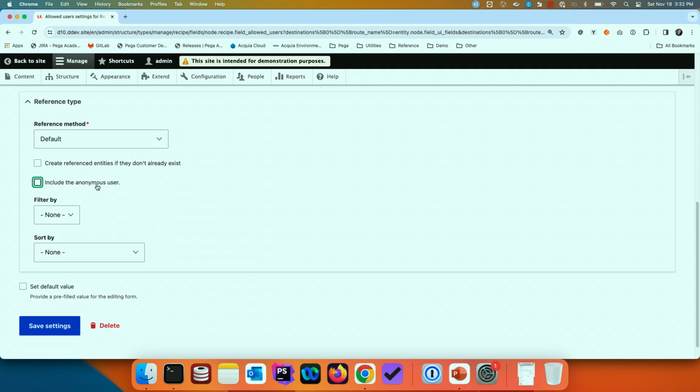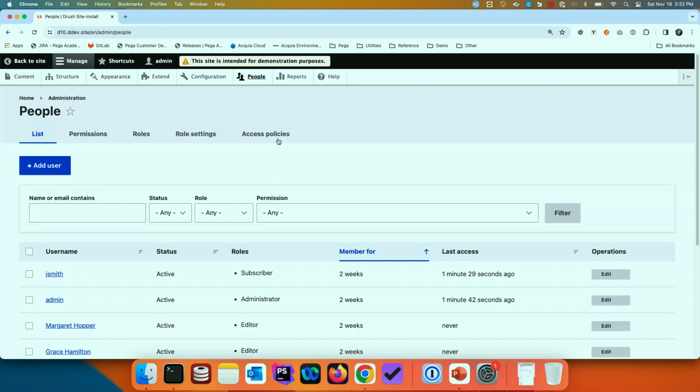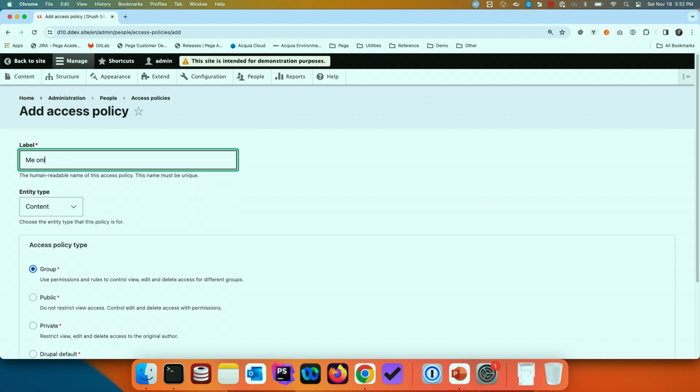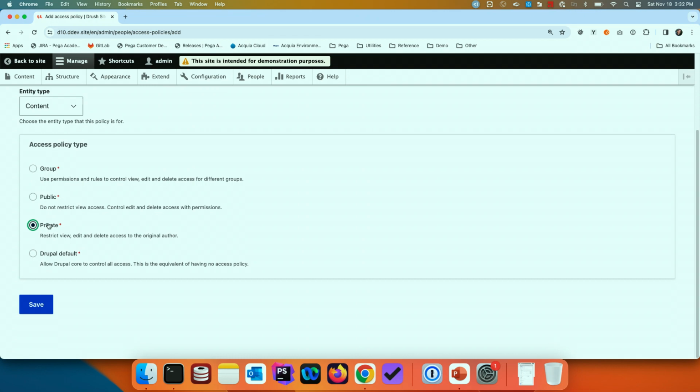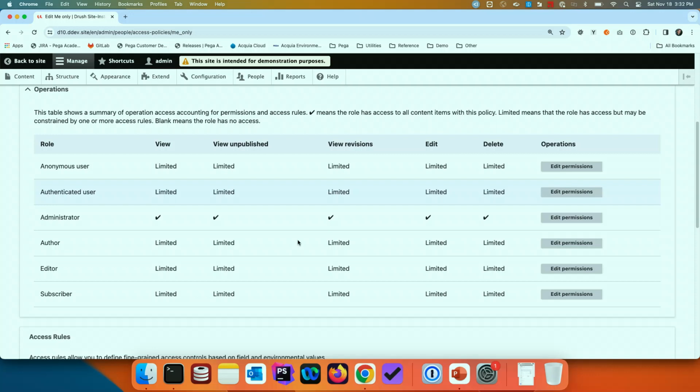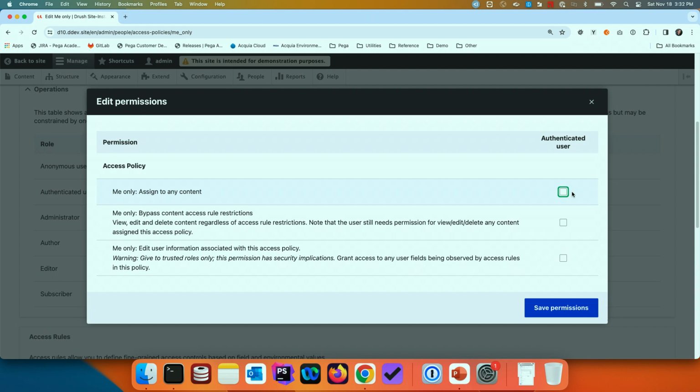Okay. Now I'm going to go to People, and I'm going to create a new policy again. Call this me only. Choose content again. Now I'm going to create a private access policy, and you'll see some of the difference that happens when you choose that. Save it. All right, so you can see the table is quite different this time. There aren't as many checkboxes. And so what this means is that, if you take a look at edit permissions, there aren't as many permissions available for this particular policy type. So that's because this is primarily an access rules-based policy type.